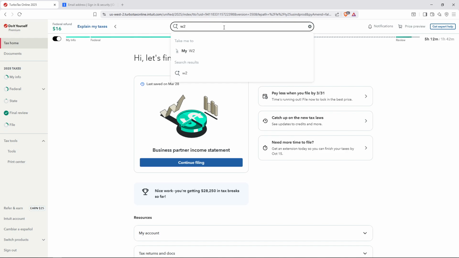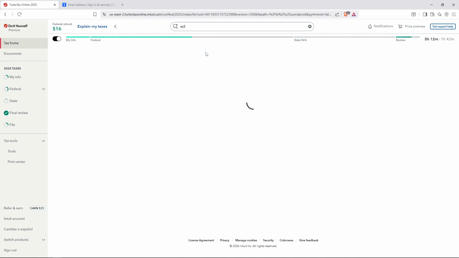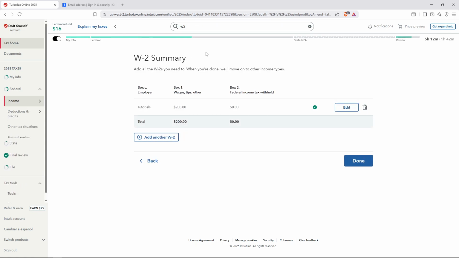In the search bar, which Turbotax labels as the Ask Anything field, type in W-2. This will pull up relevant results related to your W-2 forms. From the search results that appear, click on the Take Me to W-2 option. This is the quickest way to navigate directly to where your W-2 registrations are stored. Turbotax will redirect you to the appropriate section where all your registered W-2 forms are listed.